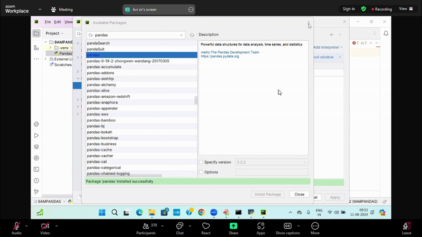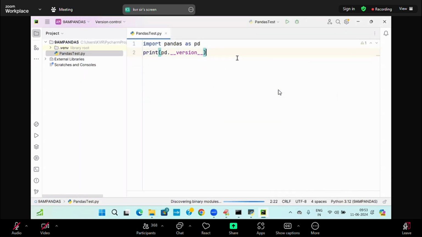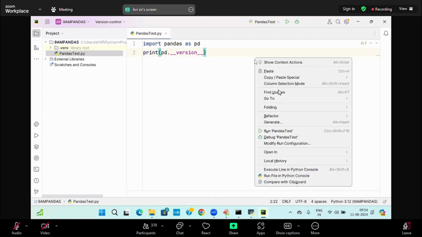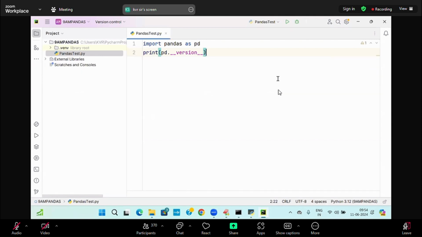I'm going to close this window. See, my dear students, pandas is installed, and at the same time NumPy also installed. Are you able to understand? Say OK to that, and here no more red lines. Did you understand how to install it? Done this now. The answer is coming, 2.2.2. This is configuring in PyCharm.